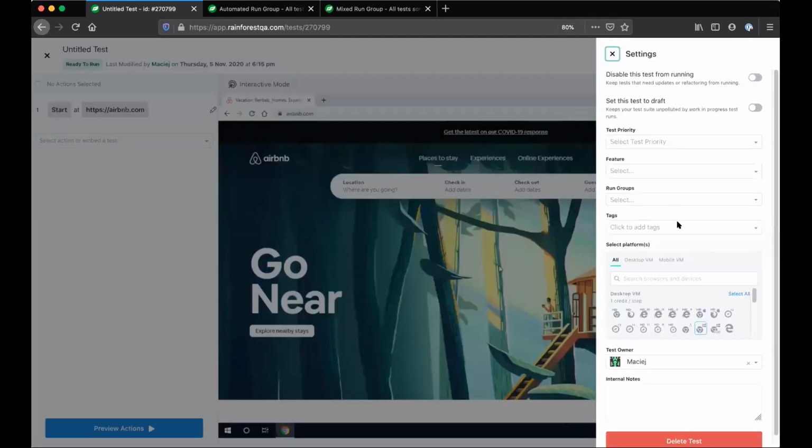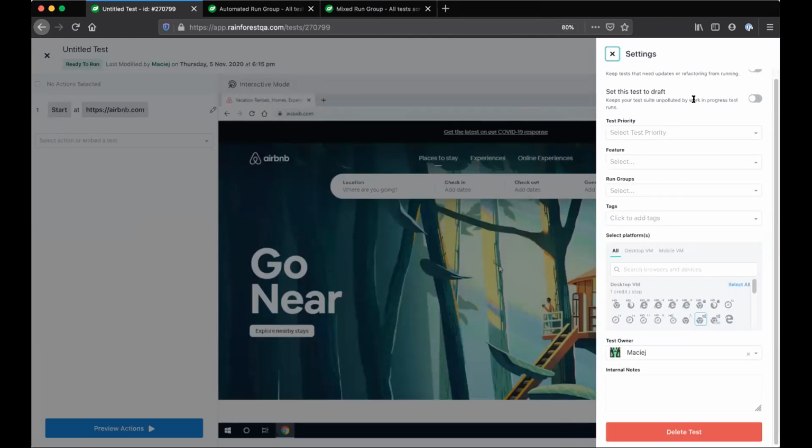Settings is where all the things that we used to ask you upfront are now located. So you can set priority and which run group it belongs to and so on. And also platforms, and that's interesting. I'll mention it in a second. And also you can disable this test and that would take it out of any run groups it belongs to temporarily. And you can set it to draft, which a lot of our test writing authors use, and some of you use it as well. But it is a bit of a niche feature, so that's why we put it here as well.